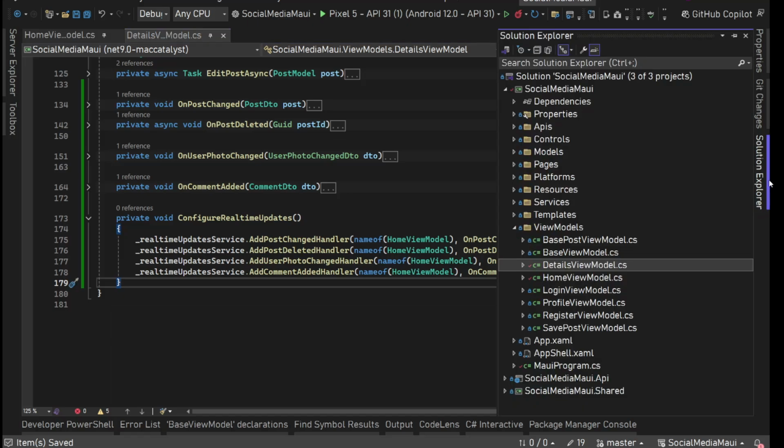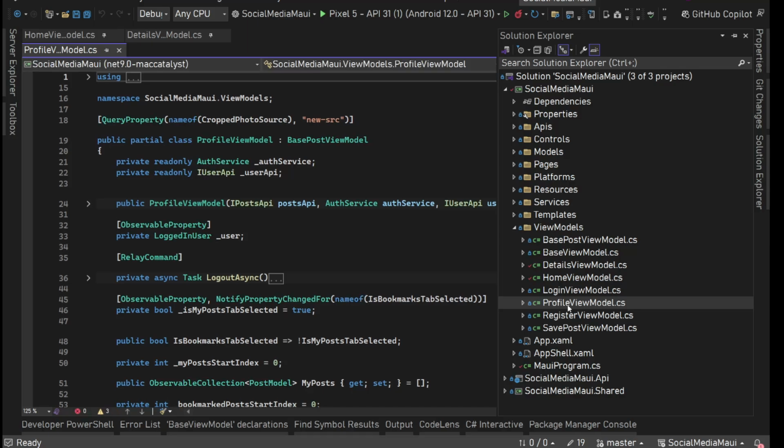Let's go to the after details page. We have our profile page, right? On login and registration page, we don't need to do anything. On our create post page, we don't need to do anything. Then we have our crop photo page. There also we don't need to do anything. So just profile view model is remaining.